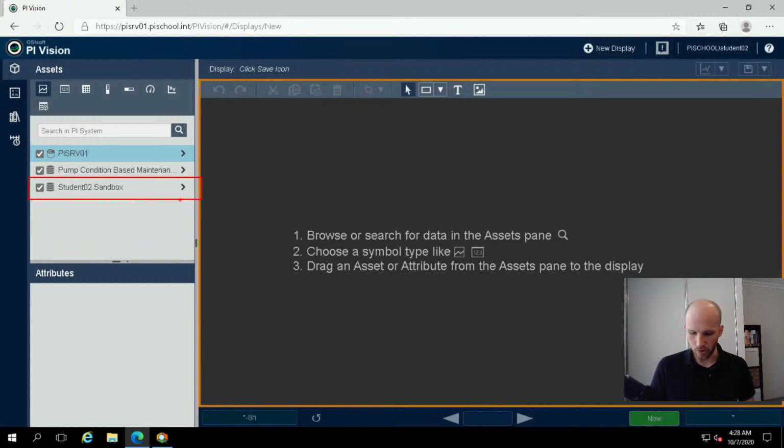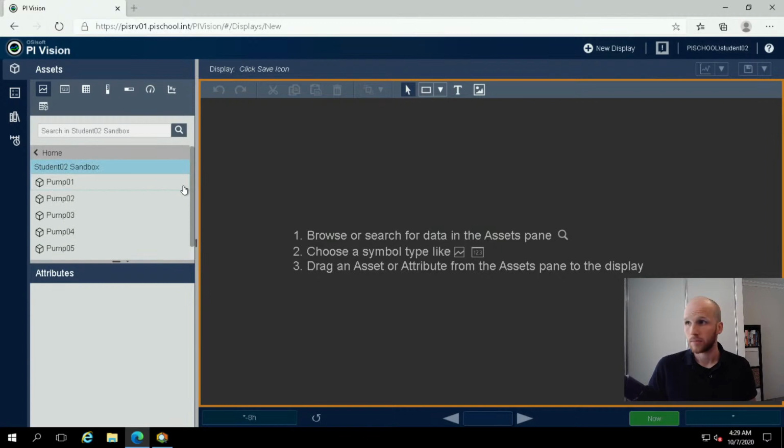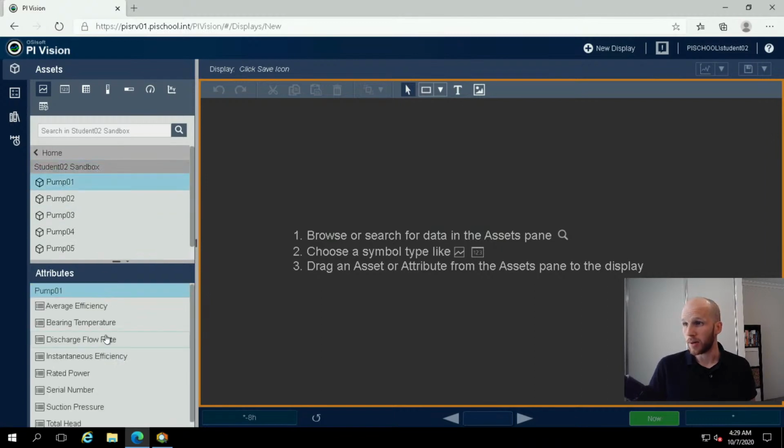Now everyone should see their own sandbox here. I'm going to navigate into student 02's sandbox. You'll all see a different number, or you might see student 02. Don't worry, it'll be your own sandbox. So open that out. And then click one of your pumps. And you should see everything here. So when you're building your display for this, make sure that you don't switch pumps while you're doing it. Build a dashboard for a single pump, because we're going to pass some context between displays when we link them together.